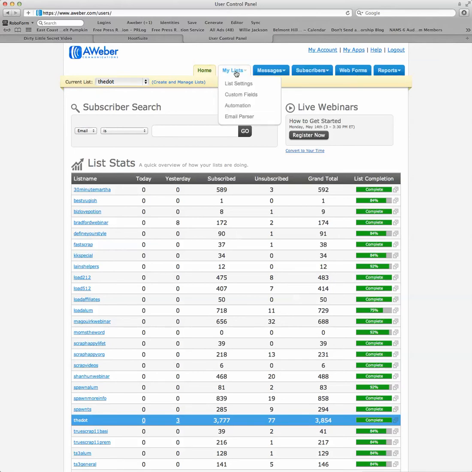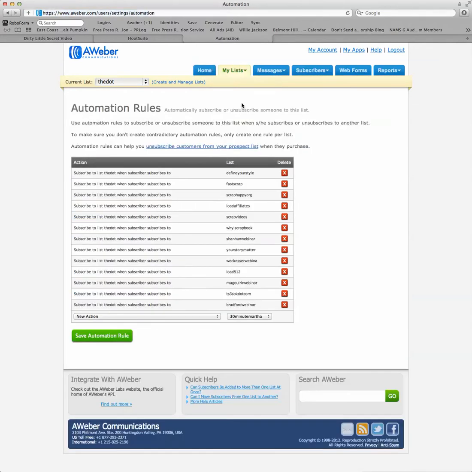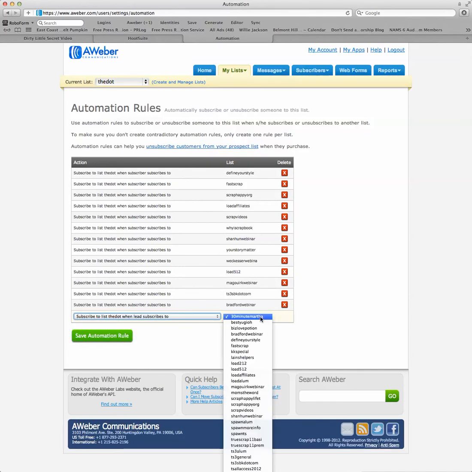Then I go over here to my list automation. Then under automation, I can create a new action. Just like you create rules in your email program, you can create actions that are rules in your AWeber account. So what you want to do is create a new action: subscribe to list The Dot when lead subscribes to. Then over here on the right in the scrolling box, you select the list that you've created for your webinar.